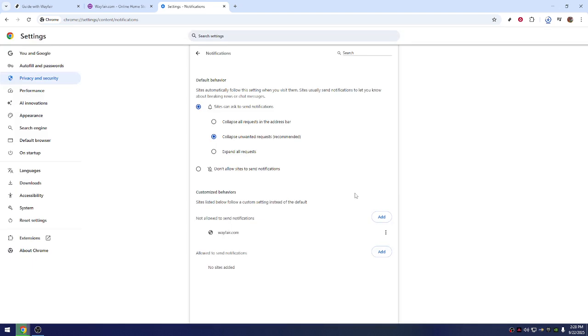With these steps, you've successfully navigated your browser settings to manage notifications, paying particular attention to Wayfair. This setup ensures you're in control of which notifications reach you, helping you maintain a personalized browsing experience.